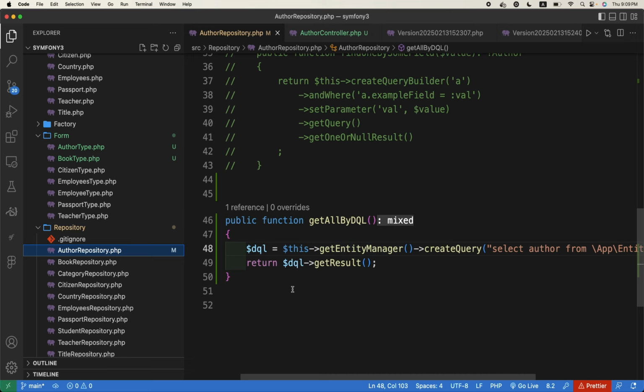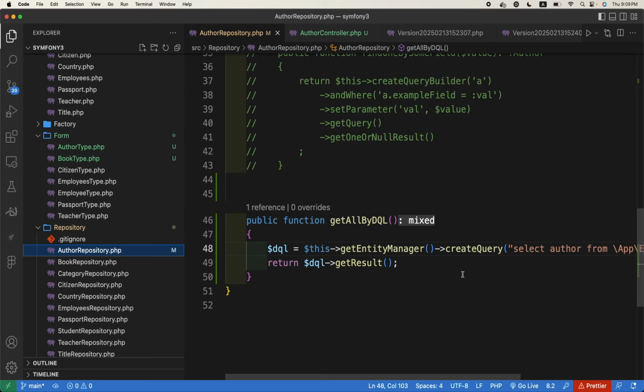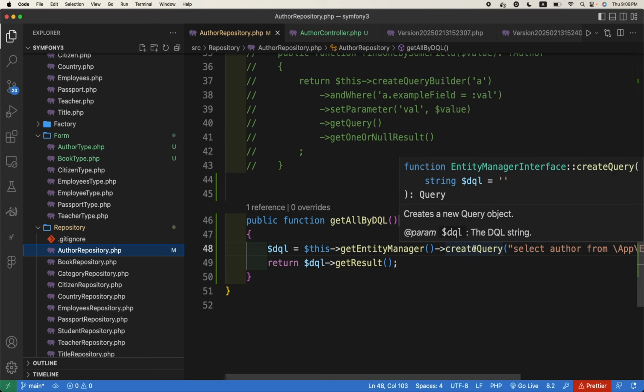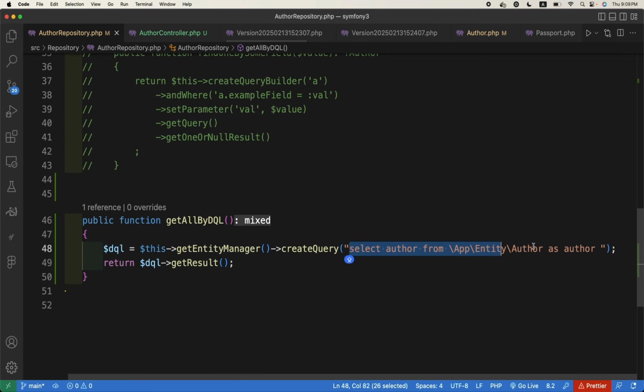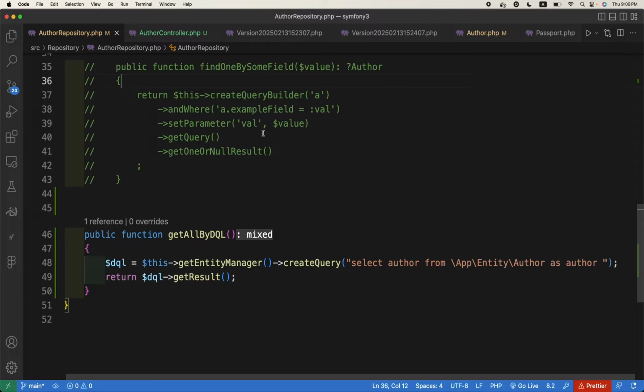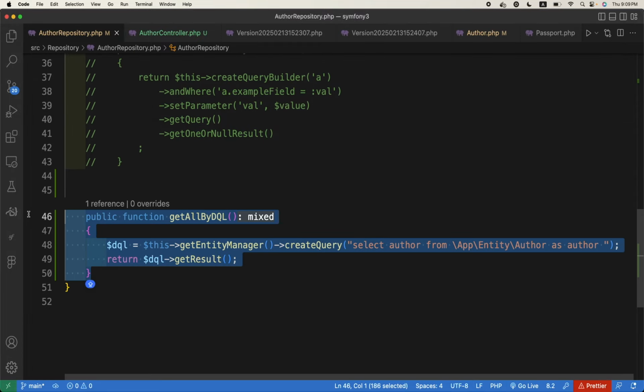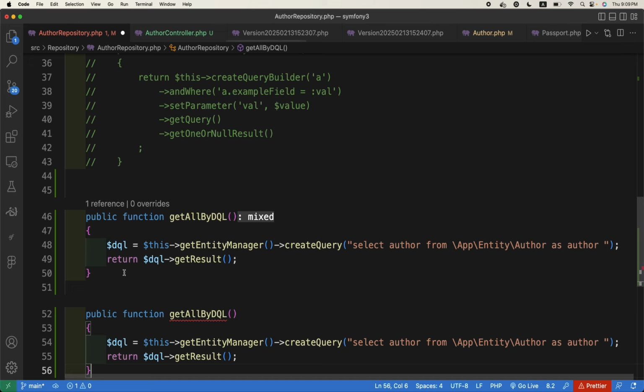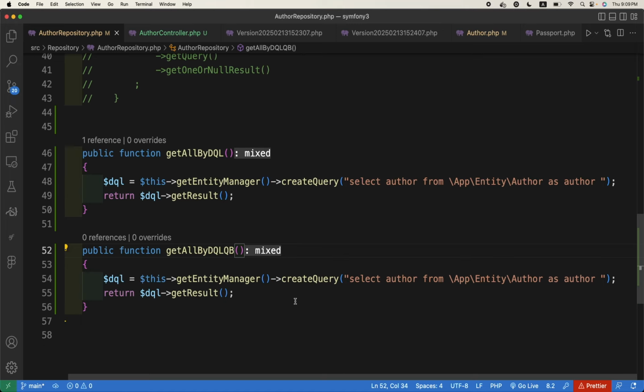So this is normal DQL stuff. You will have to use some SQL like query called DQL. Okay, but there is something called create query builder, and this is directly available on the repository class. So we can copy this method, get all by DQL QB. I will add QB to it at the end. Okay, so the same stuff can be done this way also.